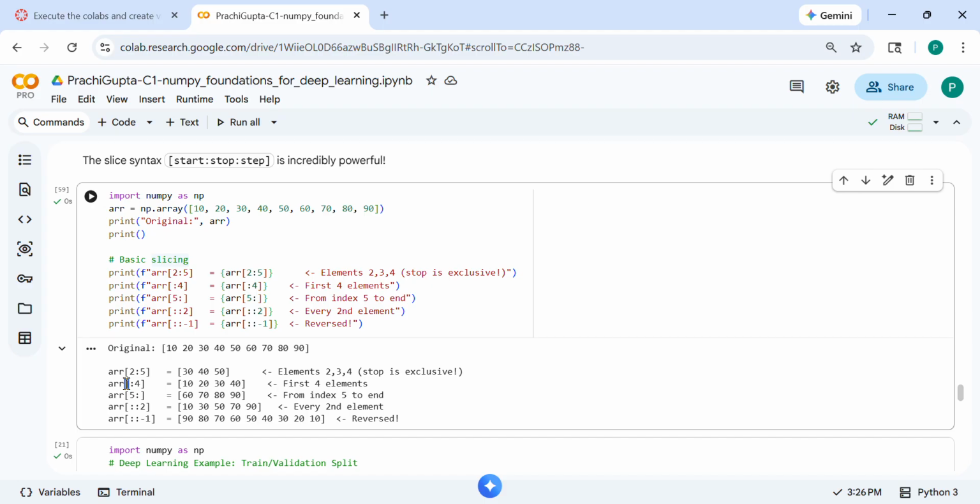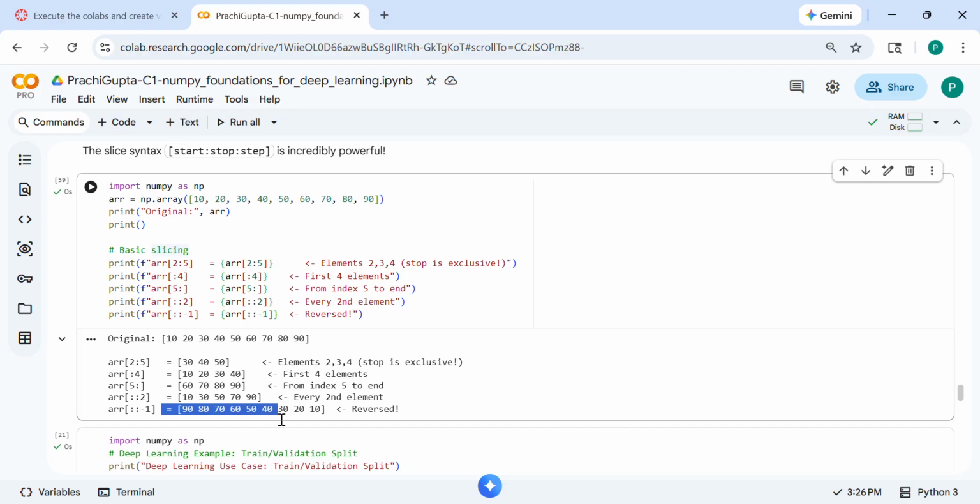Similarly, colon means from the starting, or if there is nothing after the colon, it will go till the end. So this is how it works. Then this is the step, so it will print all the elements with two steps. From 10 to 20 and 20 to 30, 30 will come. From 30 to 40, 40 to 50, 50 will come. This type of two steps it will take. And for minus 1, it will be like a reversed list.